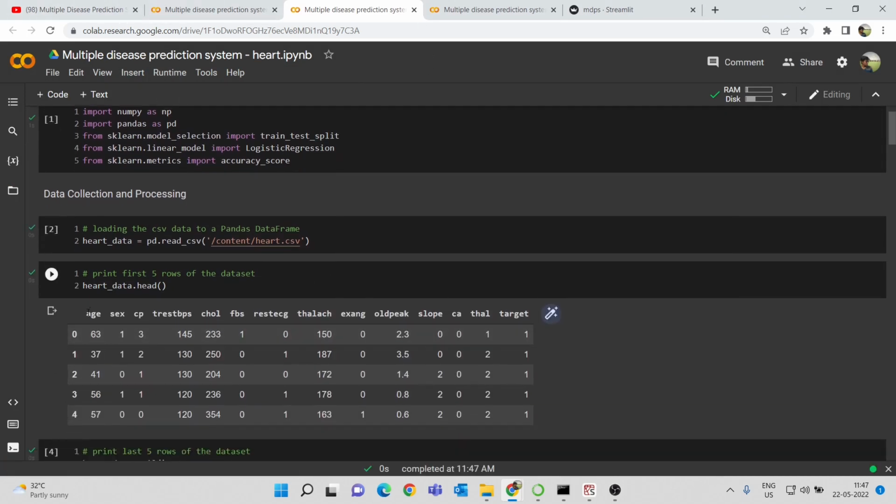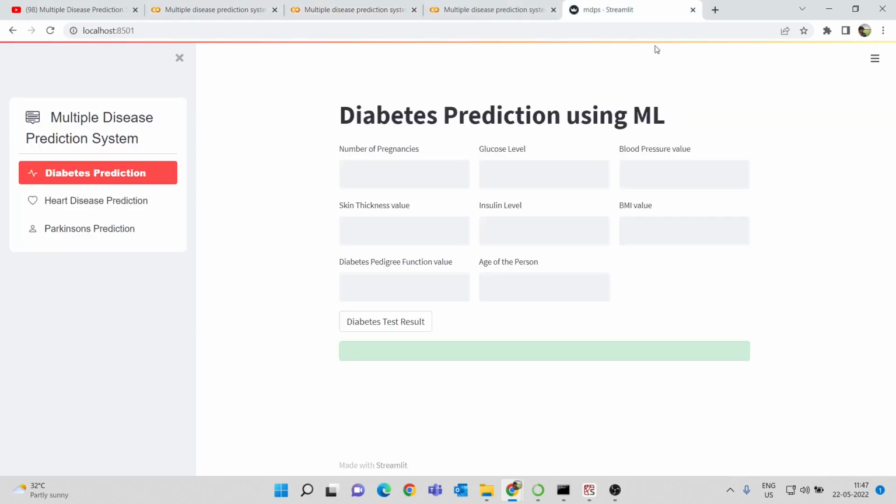These are all the features that this particular dataset contains. We have age, sex, and so on, and finally we have this target. This target is nothing but whether a person has heart disease or not. If it is 1, that means the person has heart disease. If the target is 0, that means the person doesn't have heart disease. This is what we have represented in our web app.